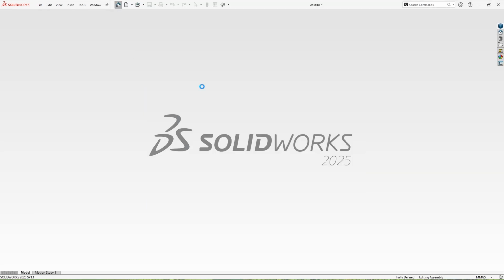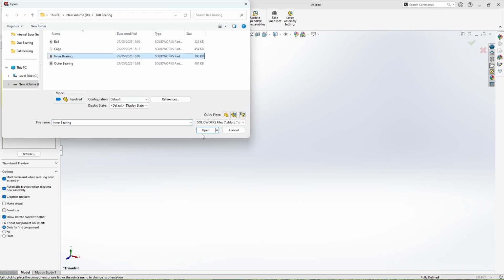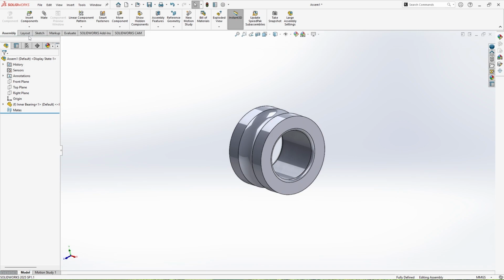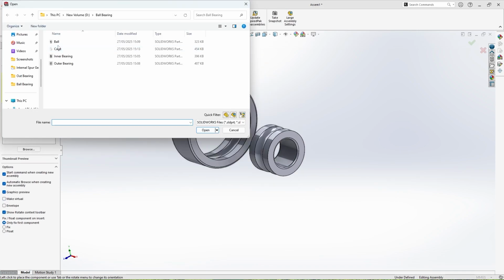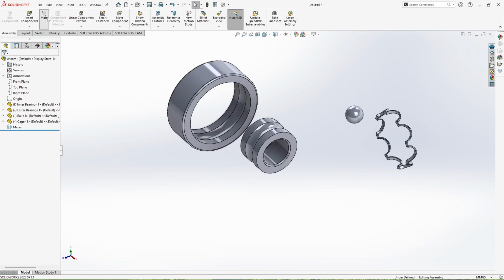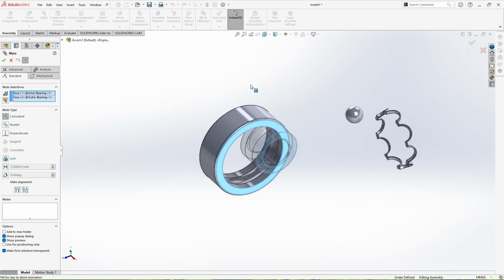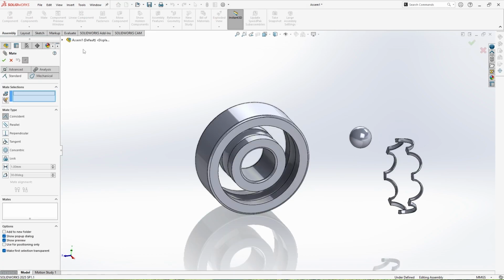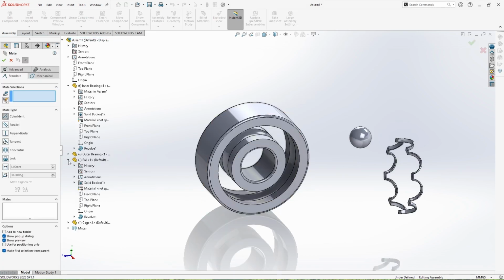Now let's go to the assembly. Create a new assembly from the File menu. Insert all of the components using Insert Components. Apply a mate, coincident, between the inner and outer ring faces. Then a concentric mate to align their centers.